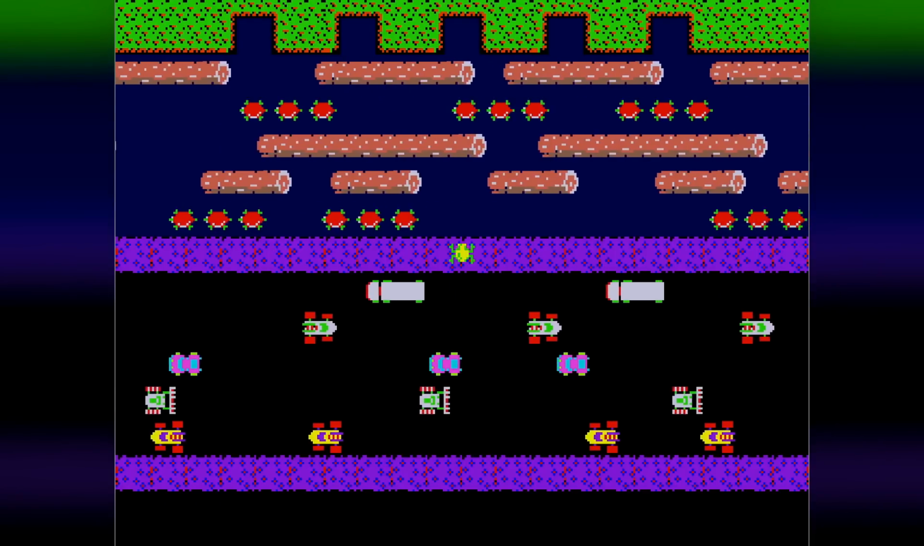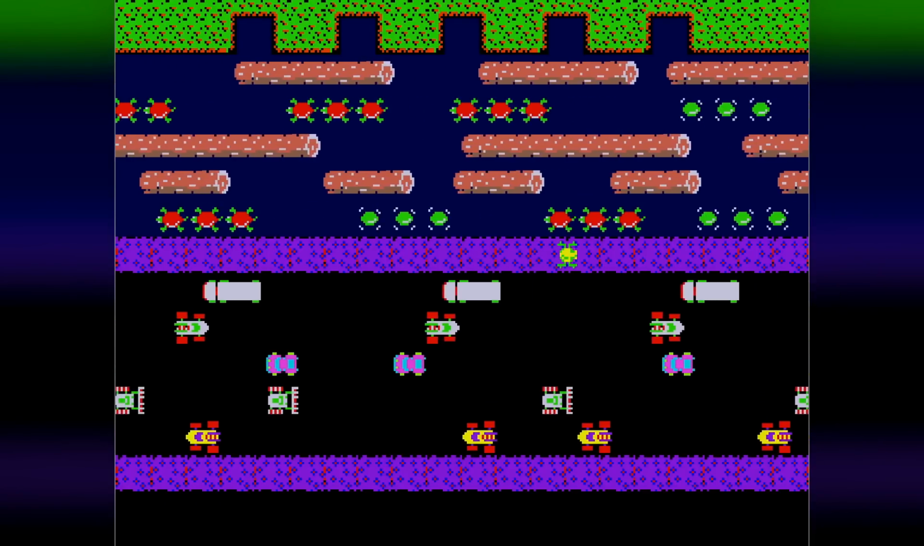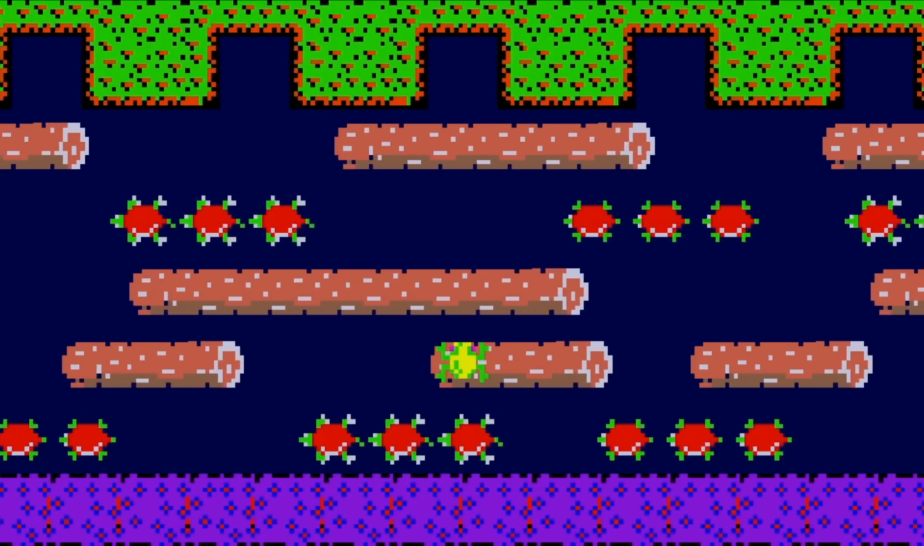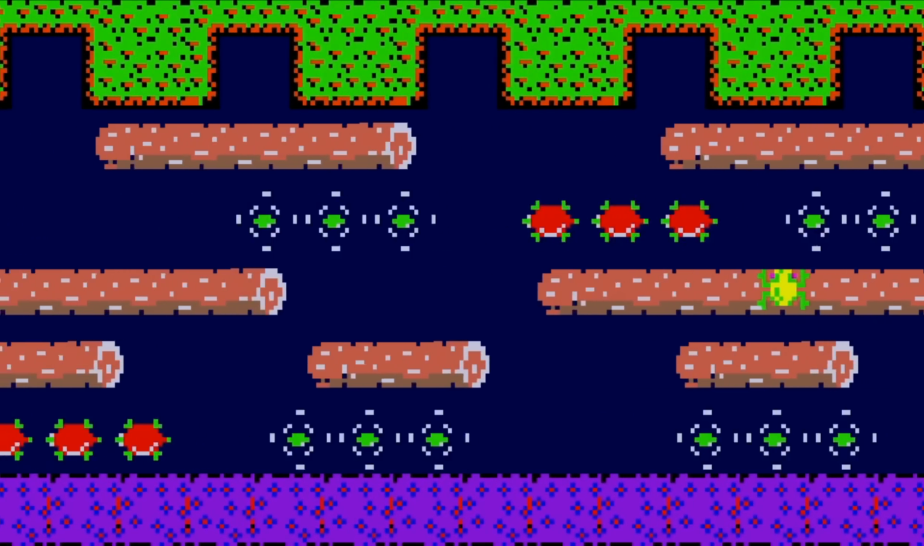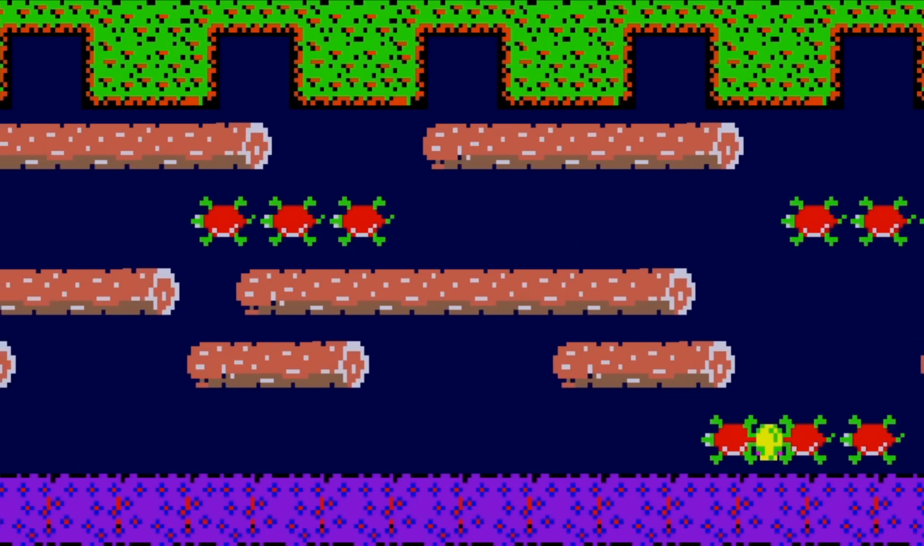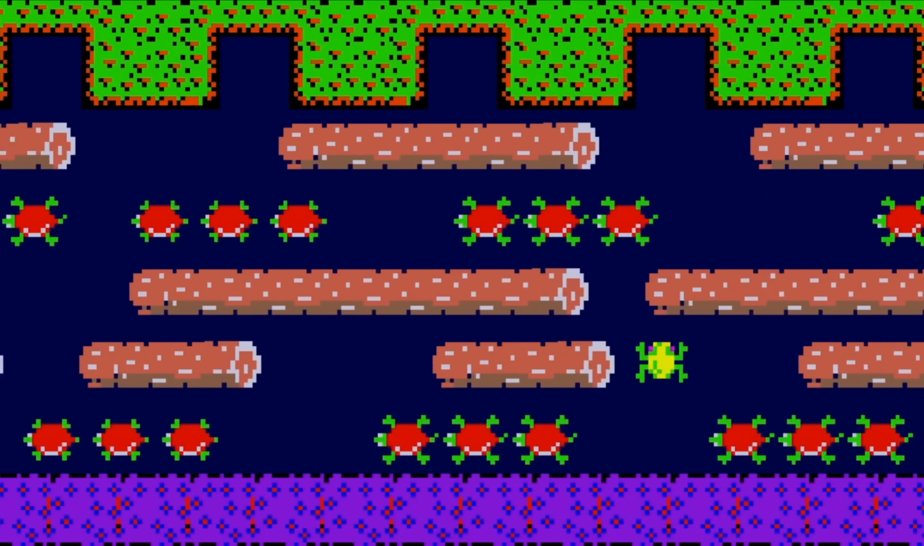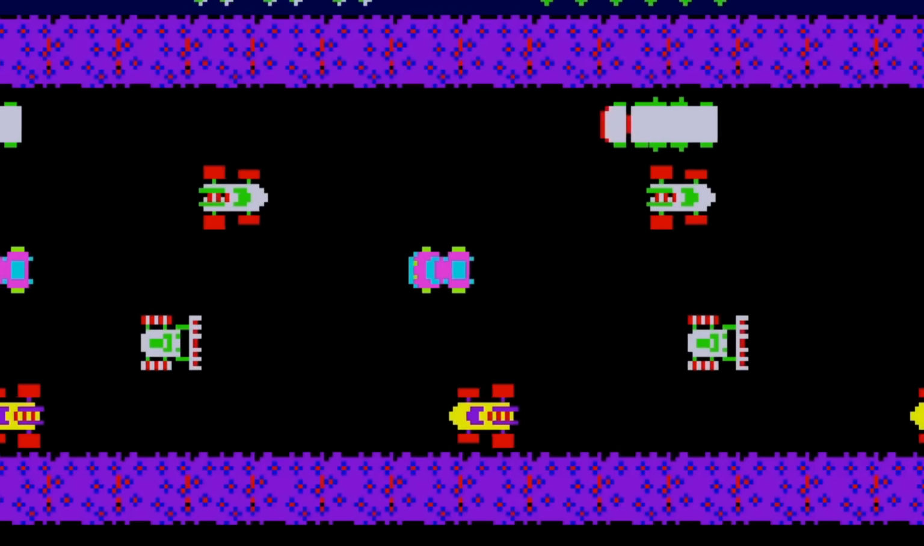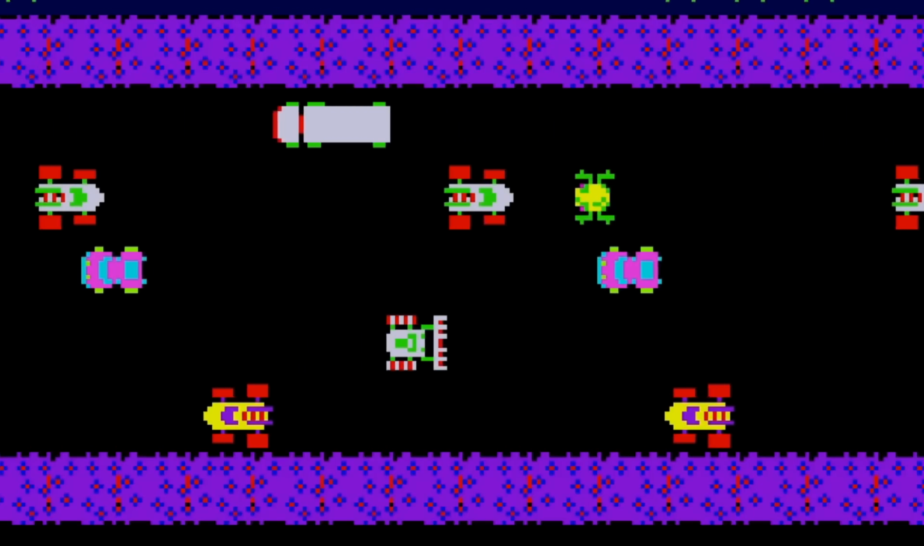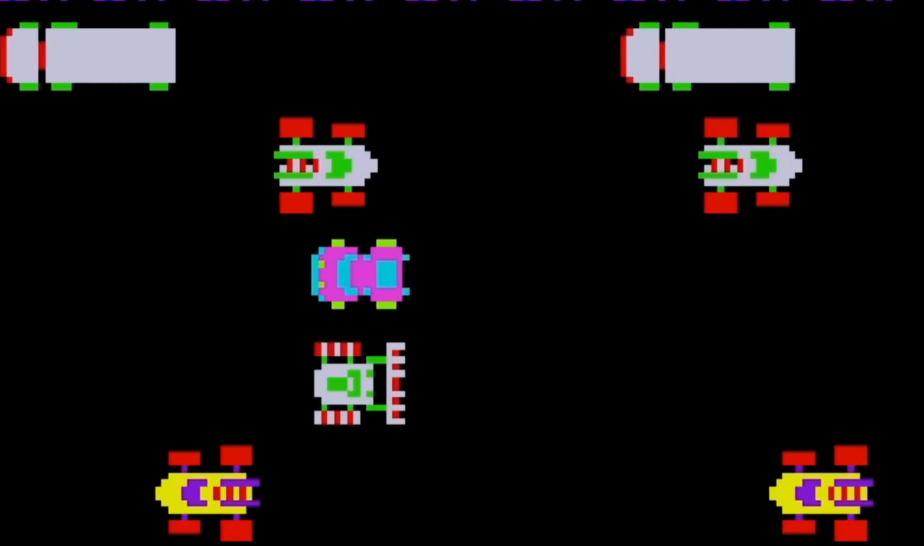Alright, both the logs and the turtles have now been implemented, and if I step onto either of them, you could see that I move along with them. The only thing that is missing though, is that if I jump into the water, I don't die, and it's the same way with the traffic as well. But luckily, this was a pretty easy fix. All I had to do is to check a couple of different conditions that result in death, and if any of them are true, to kill the player, and render a fancy animation.